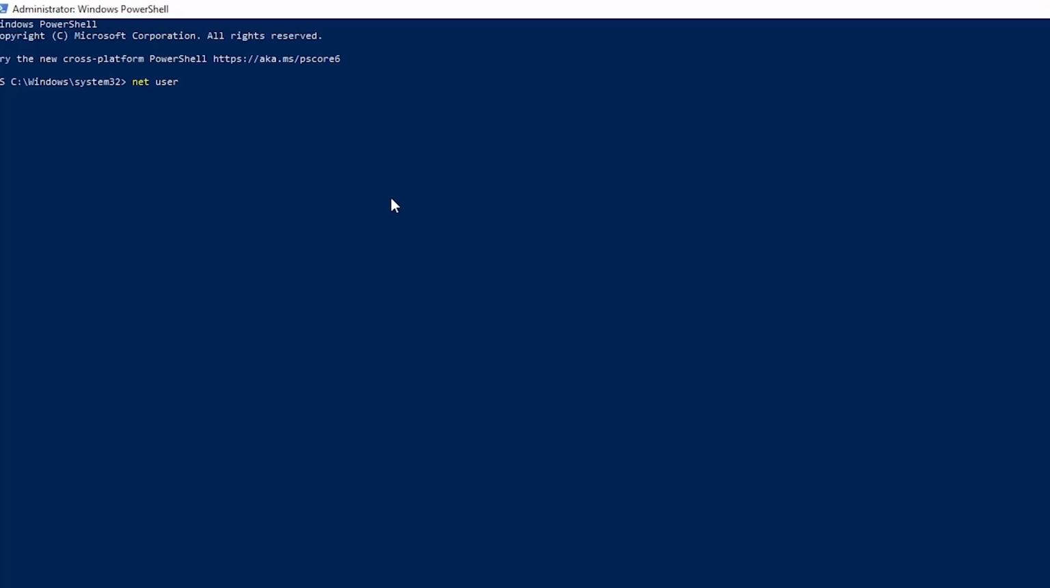Type net user steam2 123 /add. In this example, Steam2 is the username and 123 is the password. You can replace these with any username and password you prefer. This command creates a new local user account on your computer.